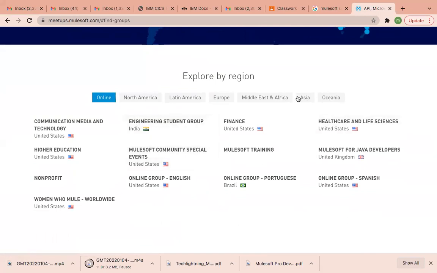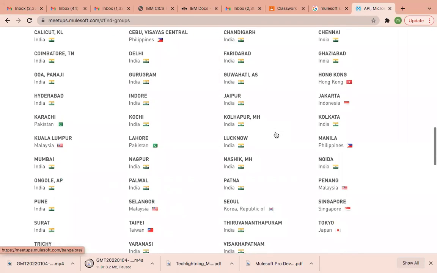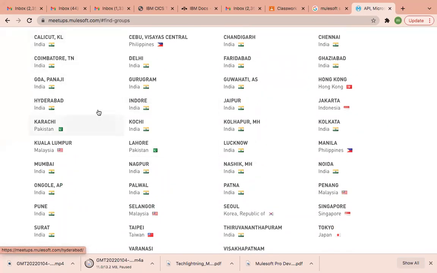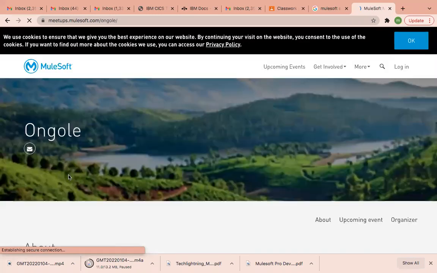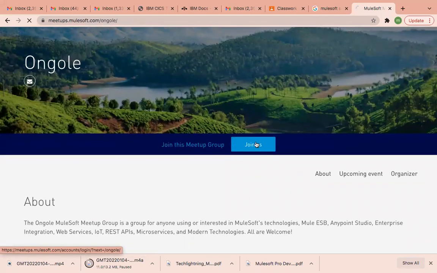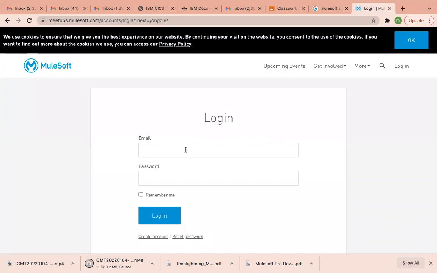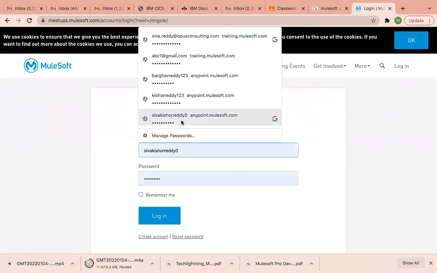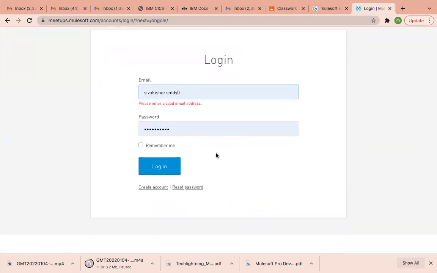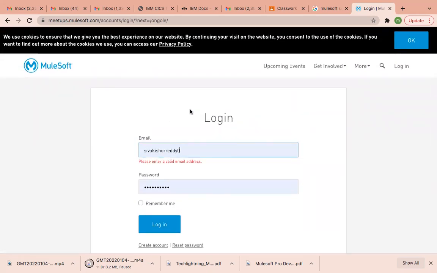Based on your area, you just select the region. See, these many meetups will be there. You can enroll in any one of them, not only one. As many as possible, you can log in. Suppose I want to log in with the Ongole meetup. Okay, so join us. It will ask for your credentials. You have to provide these credentials. It will show invalid, I know. So like this you have to log in.